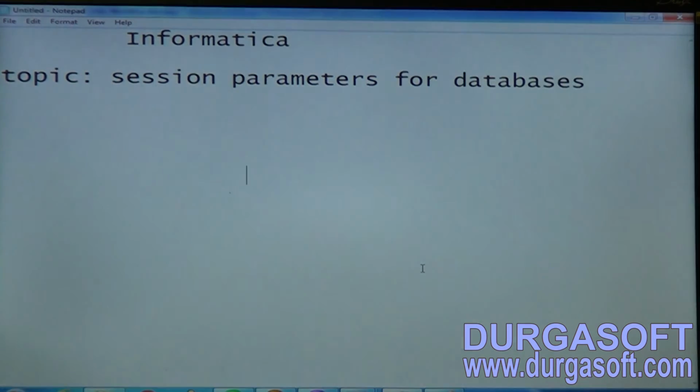Right. So this is the way to create session parameters for databases. In the next video we will see session parameters for multiple databases, how to extract data from multiple databases. This is a single database, single schema, so single connection. So how to create a parameter file and how to change the parameter values every time to get the data from multiple databases.